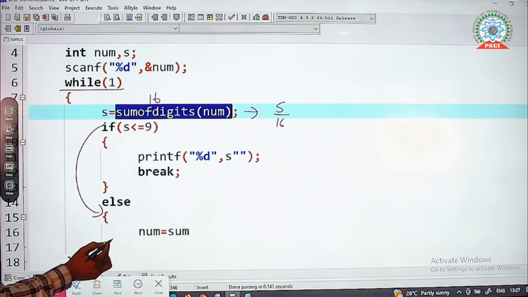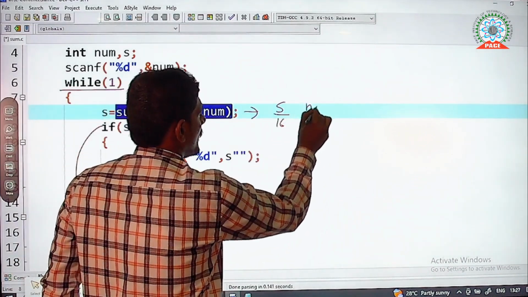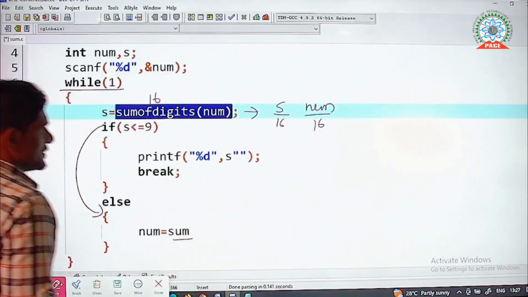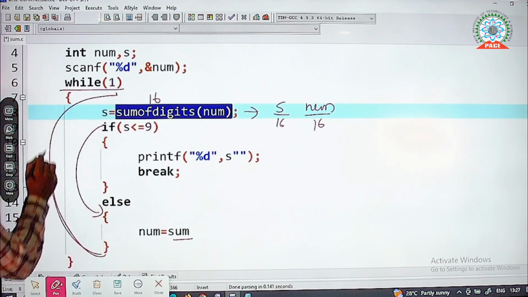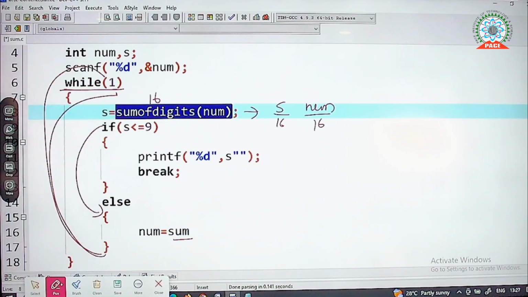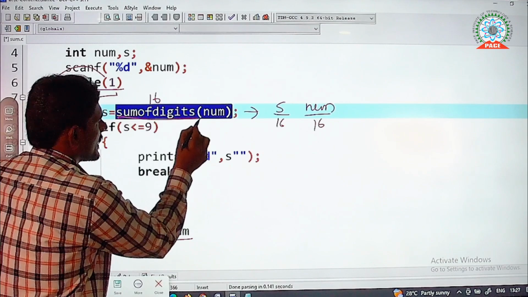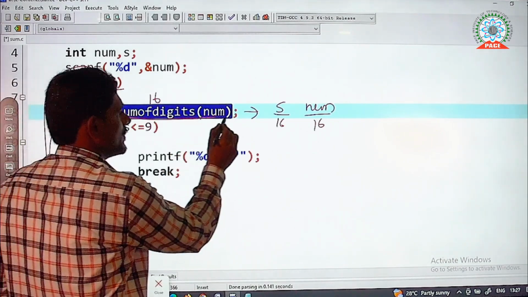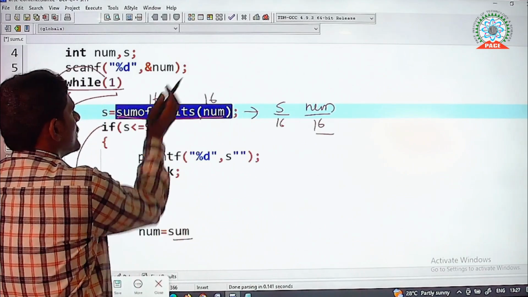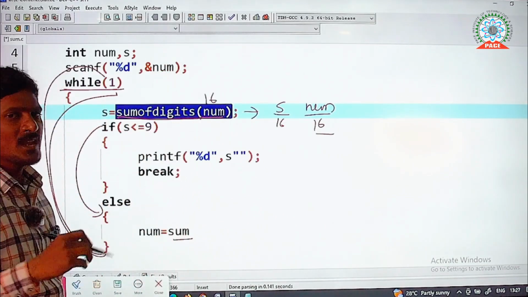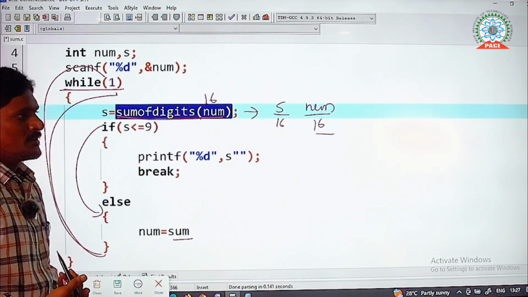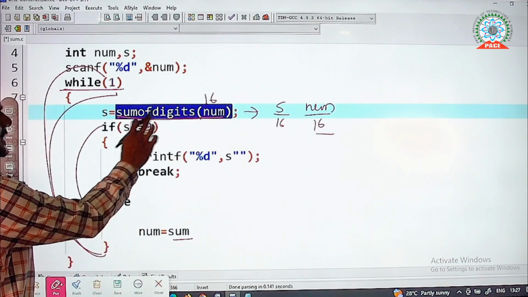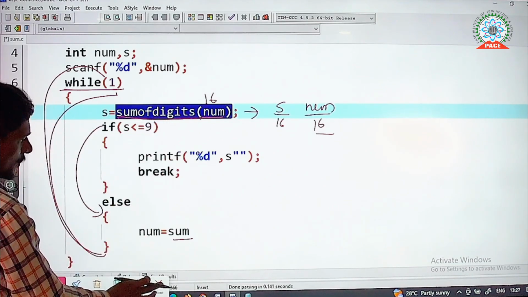So whenever control comes to else, what is the sum? 16. Now 16 becomes the number. Here the number is 16. So control goes to while. While of 1 is always true. Now main is calling sum of digits a second time with the number. What is the number? 16. Main is calling the sum of digits function with the number 16. So main is looking again, the second time, to see whether sum of digits is there in the program or not.